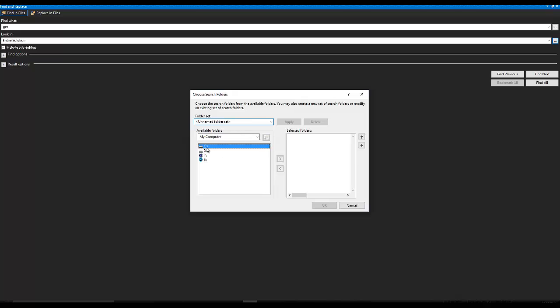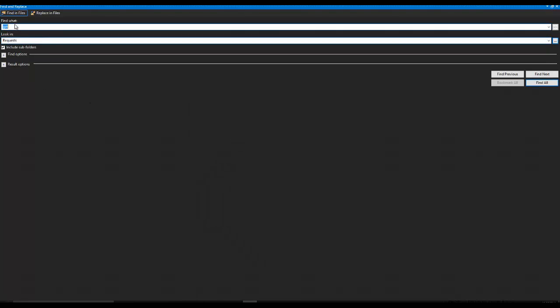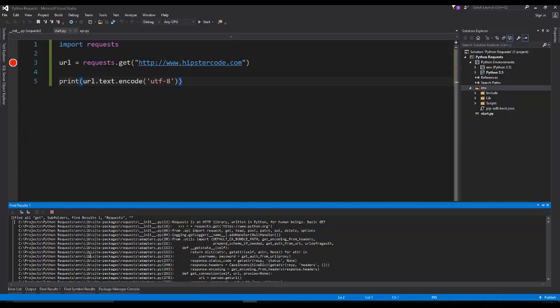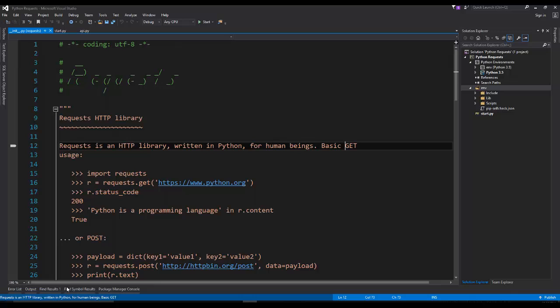I can even just explicitly state projects, and I'll go to my Python requests, env, lib, site packages, and I can even say request and then give this a custom name. We'll just call this request. Click apply, click OK. So now I can say just look in requests, and I can say get. So now it's only going to look inside that request folder, and I can start going through all the code where it references get.